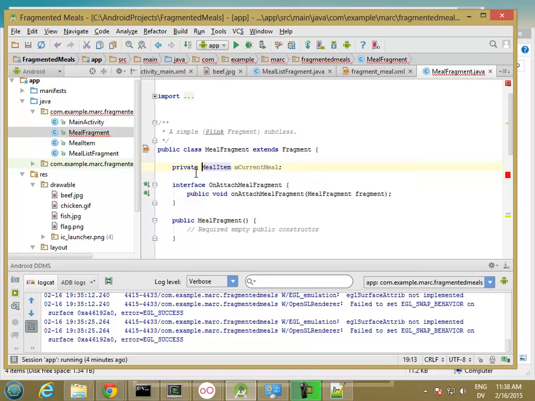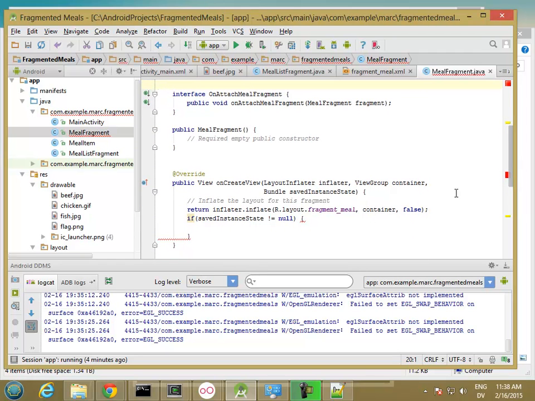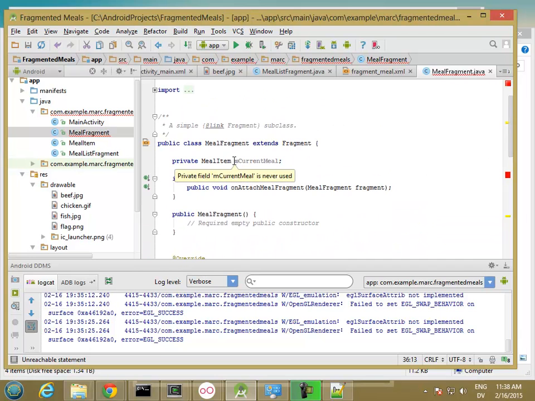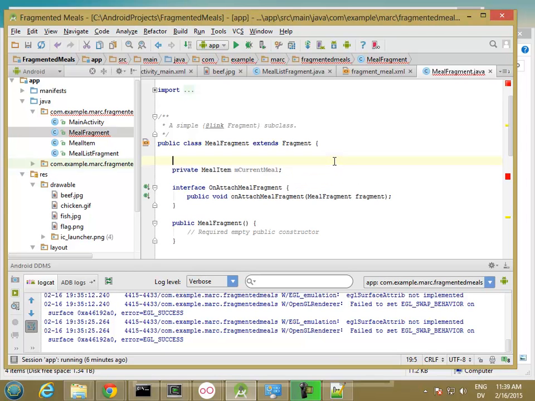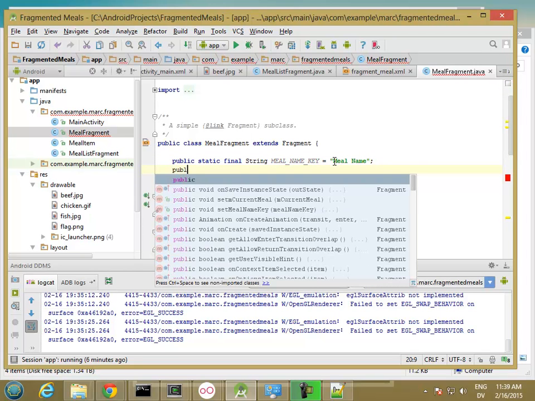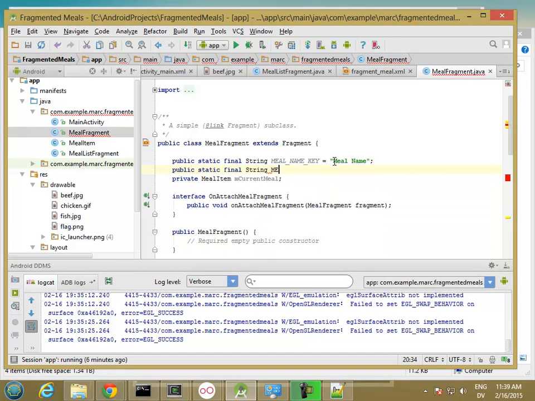And then this is private. So we have a little problem here in that I can't just put a meal item object into the bundle. I can only put strings and ints and string lists and some other stuff, but not an arbitrary object. So what I want to do is actually extract the information from the meal item and store it separately. So we basically have a string, which is the meal name, and the picture, which is an int. So I'm going to create some keys here to save these things in. Meal name key is going to be meal name. And meal picture ID key is going to be meal picture ID.